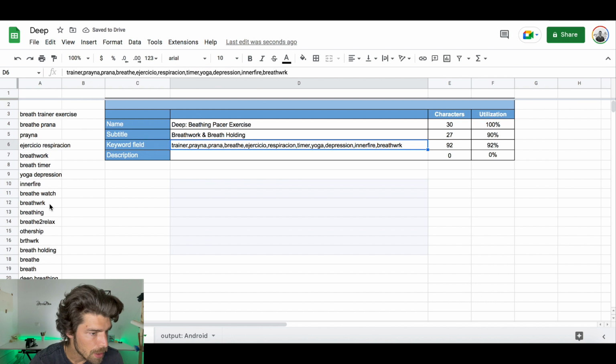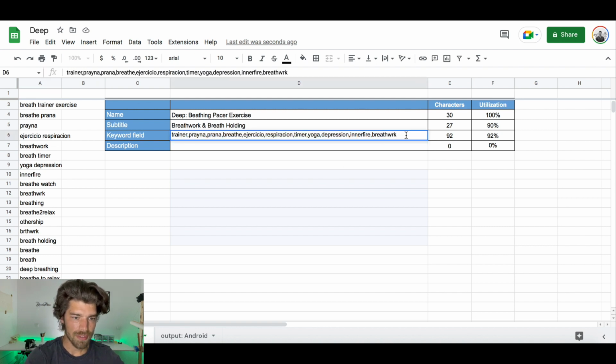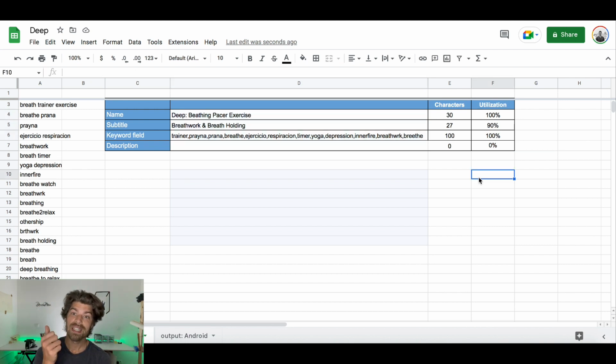So what else do we want to use here? Breath holding. We have holding, deep, relax. Actually, yeah, this misspelling version we don't have yet. There we go. 100 characters, 100% utilization. So this is it. This is the third and final process. We analyzed all relevant keywords. We picked the top 20, and number 3, we put them in the right sequence, in the right order.